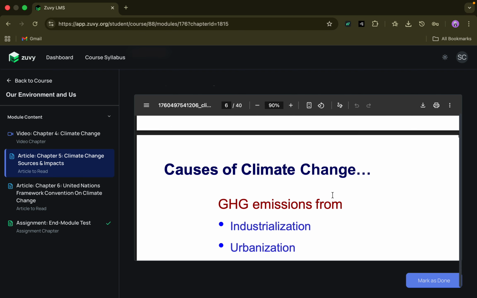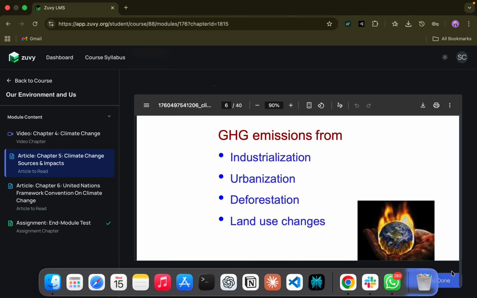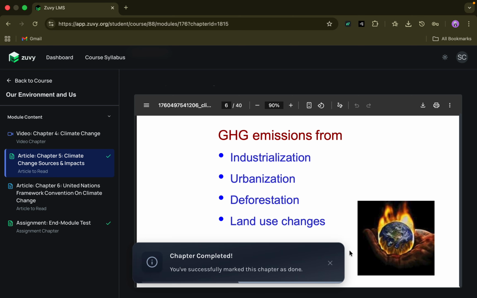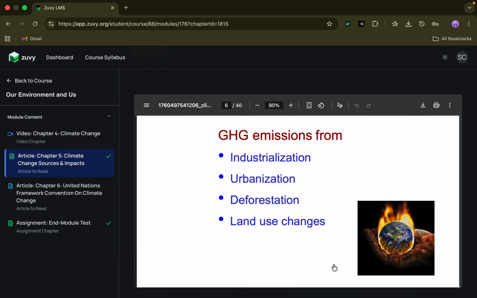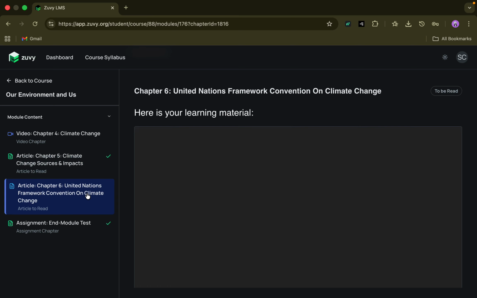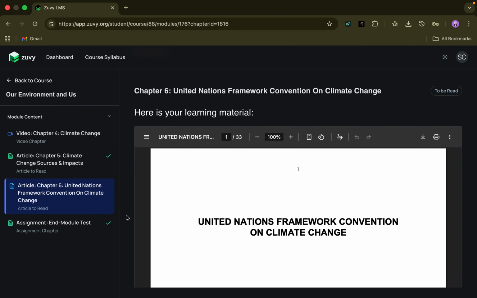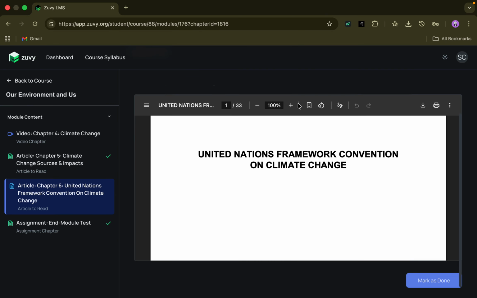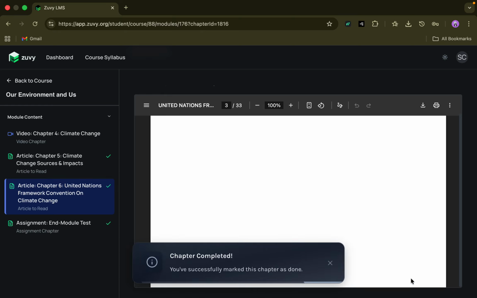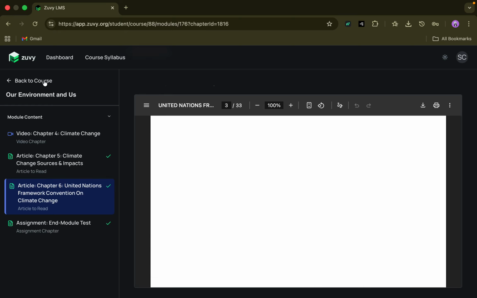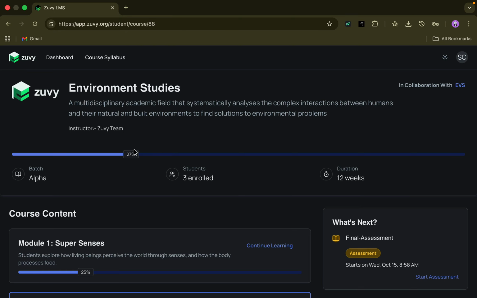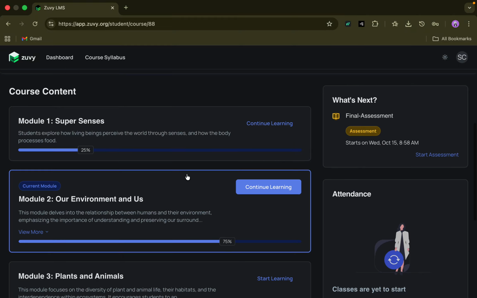Once I complete reading the entire article, I'll just click on mark as done, which will ensure that the student has completed this particular article. Same goes with article number 6, chapter 6, United Nations framework. I'll just go through it. I click on mark as done, and thus the progress increases. You can see it has increased from 14% to 27%.